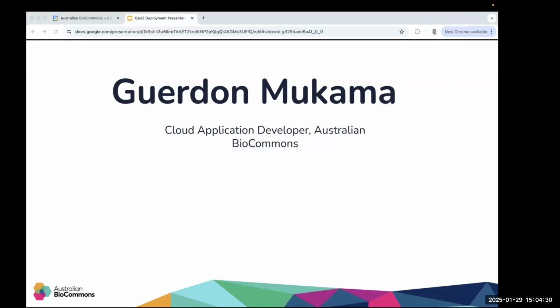All right. Welcome everybody. My name is Gordon with Australian Biocommons, and today we'll walk through how we deploy Gen3 using AWS CDK and GitHub to ensure scalable and secure, automated deployments across multiple environments.